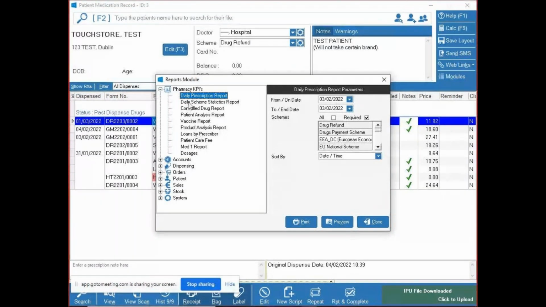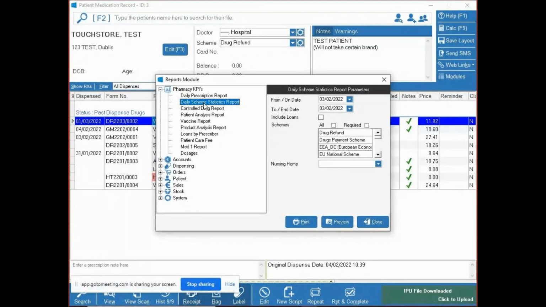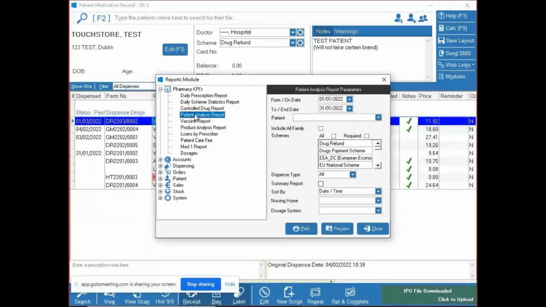For people coming from Helix, daily scheme statistics is actually your profit inquiry, the same thing, it's just how each scheme is doing and how many items you have per month. You have a controlled drug report. Patient analysis, again for people coming from Helix, is the very same as your dispensed drug report. If a GP is looking for line items that aren't a Med 1, you could run a patient analysis report.